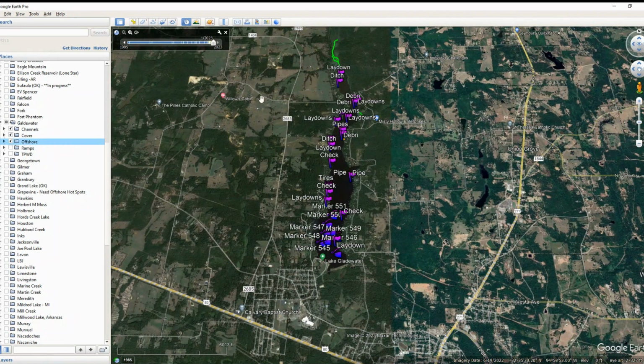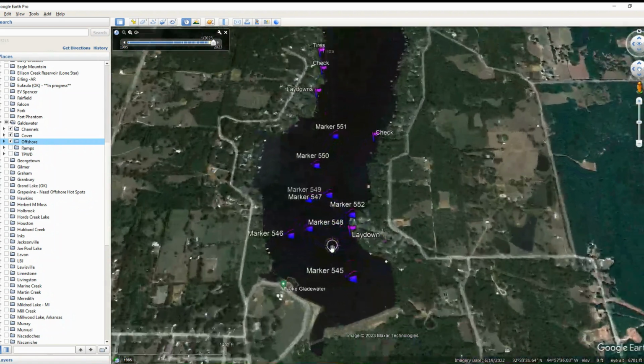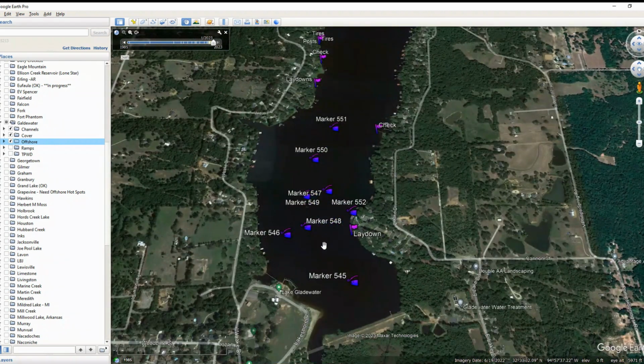Also, offshore hotspots. Most of the offshore stuff is going to be on the southern end of the lake, and it really just consisted of underwater humps. There are a lot of underwater humps out here. I've marked them all for you guys so you can see them. And we'll switch over to the Navionics boating app before we switch out of here to end the video, and I'll show you guys the contours on this lake.